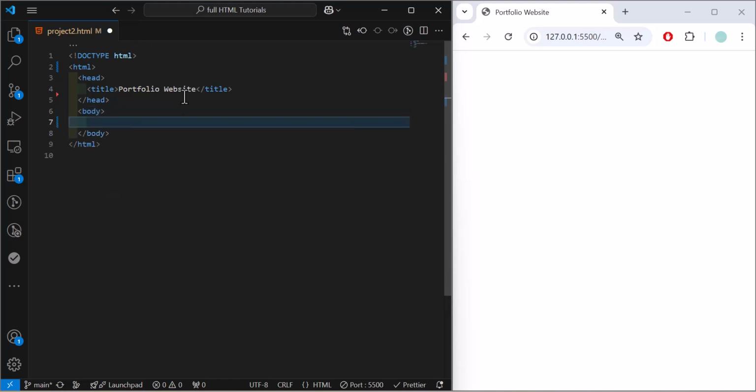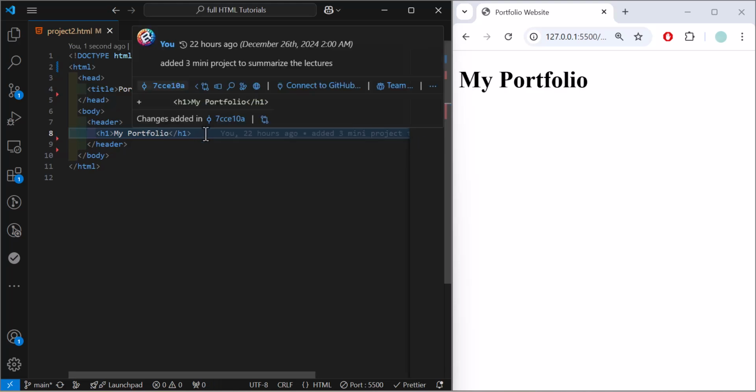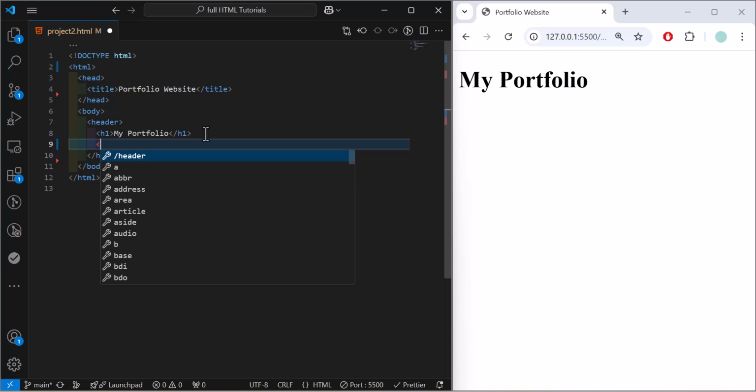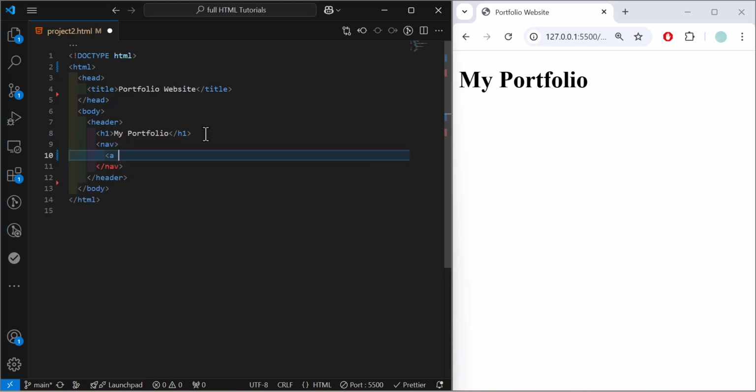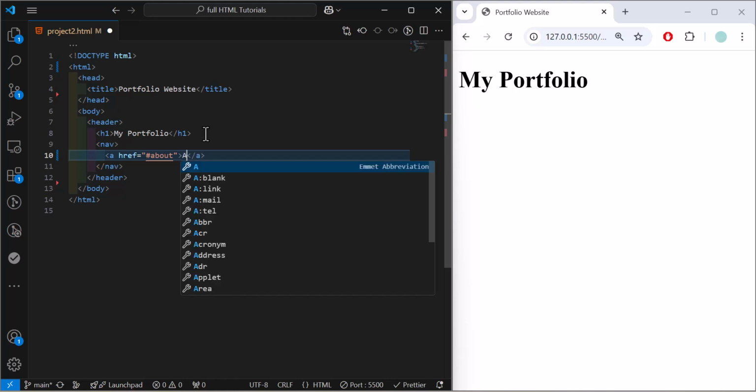So the first thing in the body section is to write our header, and inside the header I will create an h1 tag with the text of my portfolio. Then we will create a nav for our links. So let's type nav, and inside here let's create our links. The first one would be for my about. So let's type about here.